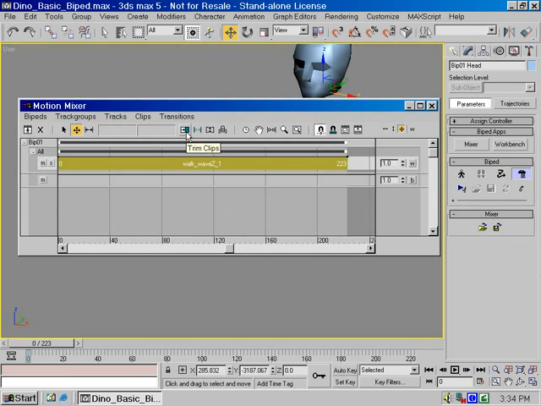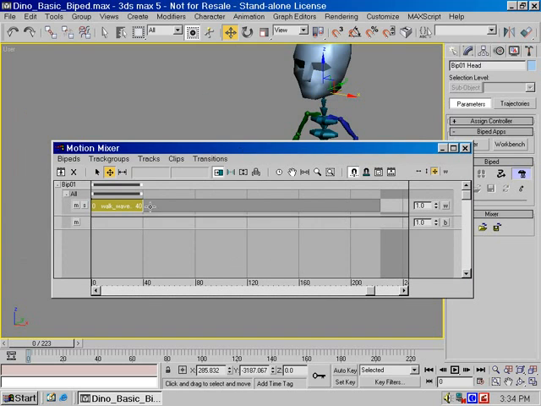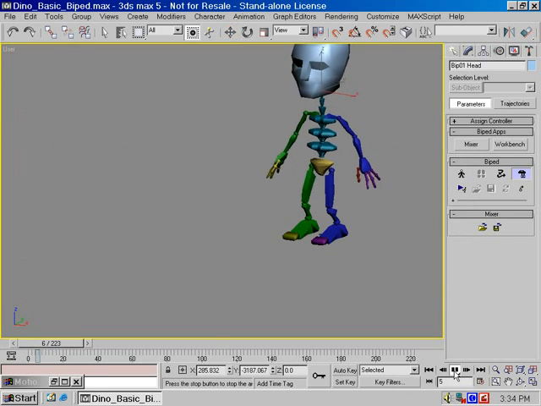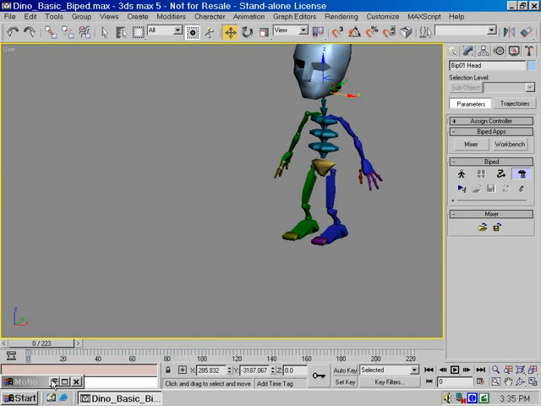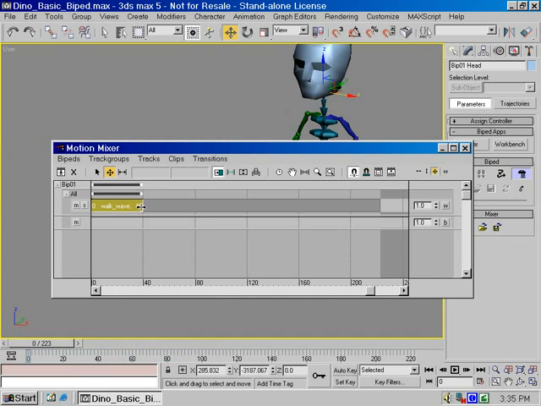One thing we can do is trim the clip. What this does is this shortens the clip, so it doesn't change the speed of the clip at all. The whole clip is still there, but he's only going to do the first 40 frames of motion, and then he'll be done. Let's bring this back out again.